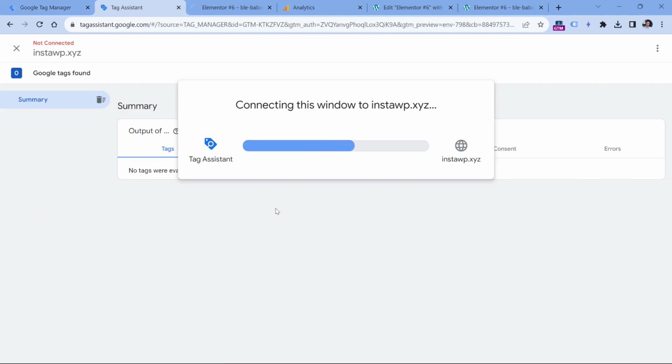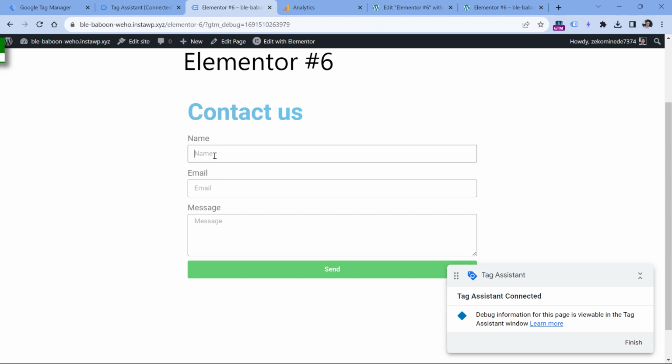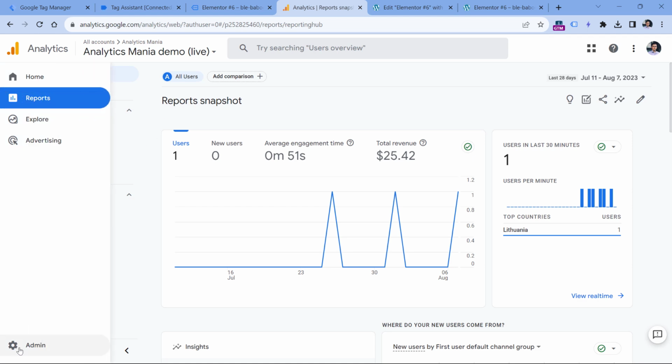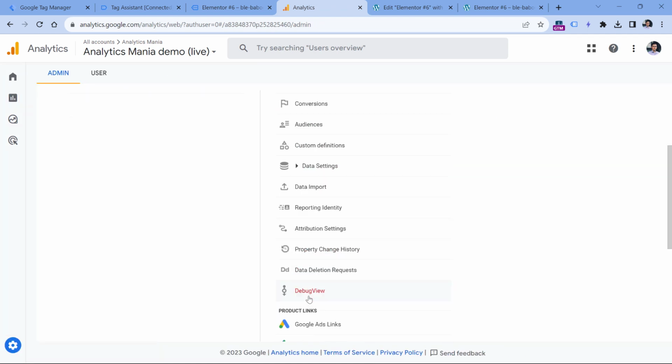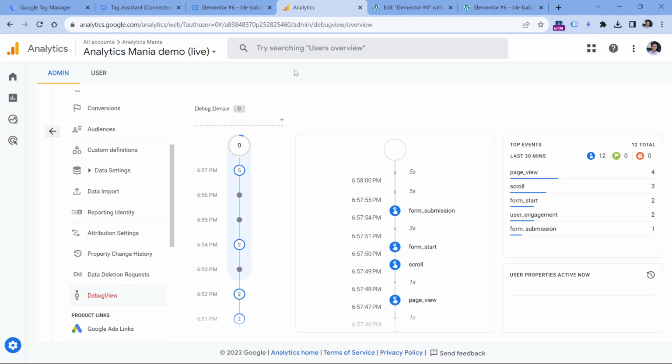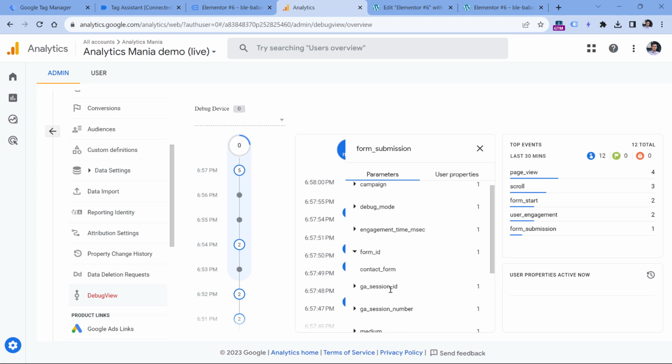Let's test if this is working properly. Click Preview. Then let's submit the form. I will enter some things here and then click Send. Then in Google Analytics, go to Admin, Debug View, and then one of the events that you see here should be form submission. And here is the form ID that we sent together with the event.